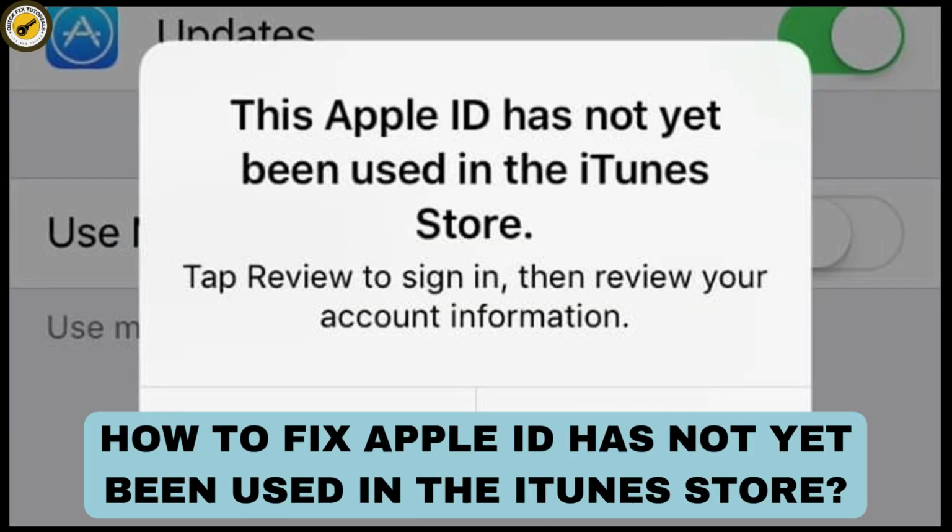If you are encountering a message stating that your Apple ID has not yet been used in the iTunes Store, or that it's not working in the App Store, then there are several steps you can take to troubleshoot and potentially fix this issue. So let's get started.